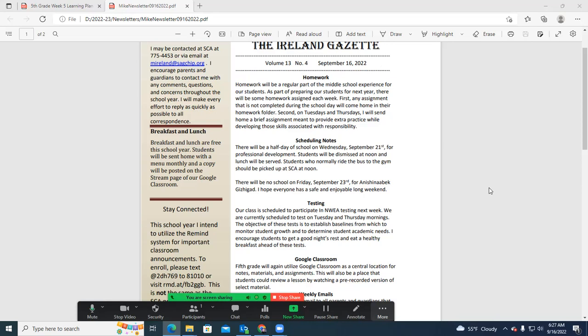We are also scheduled to begin our NWEA testing next week. And of course, this is always subject to change with technology. The plan is to test on Tuesday and Thursday mornings. And the objective of this is twofold. One, to get a baseline score so that we can measure your students' growth throughout the year when we test again in January and then at the end of the year. But it also gives me information about areas that the student is struggling on and areas that they're ready to learn. So we can adjust your students' learning in order to best fit their needs.